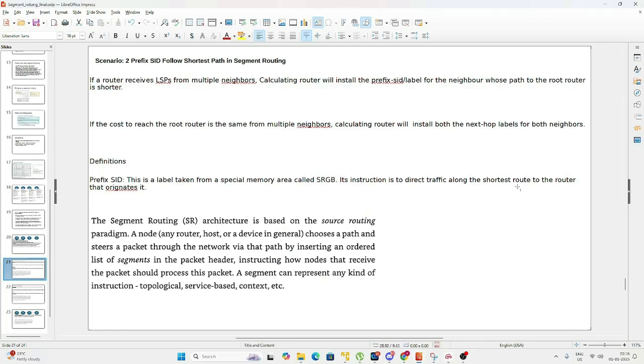For definition, so what is prefix SID? This is the label taken from the special memory called SRGB. Its instruction is to direct the traffic along the shortest route to the router that originates it.